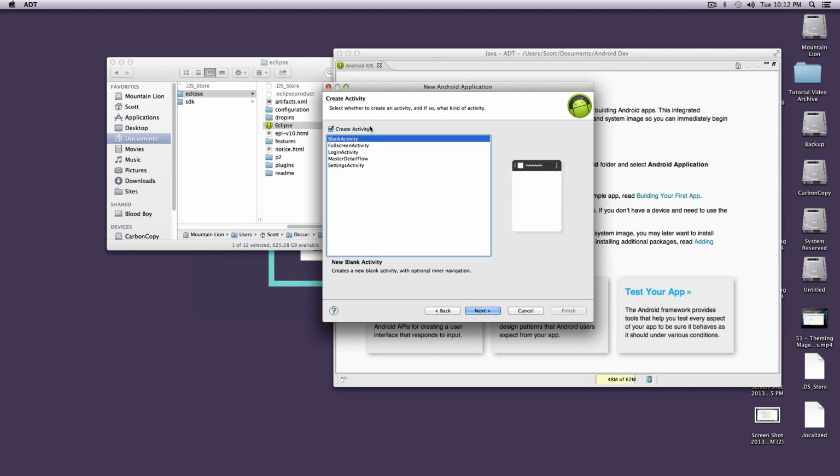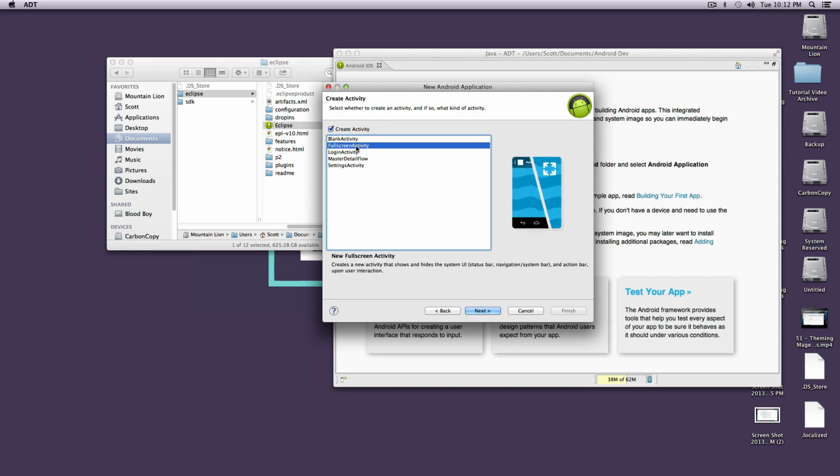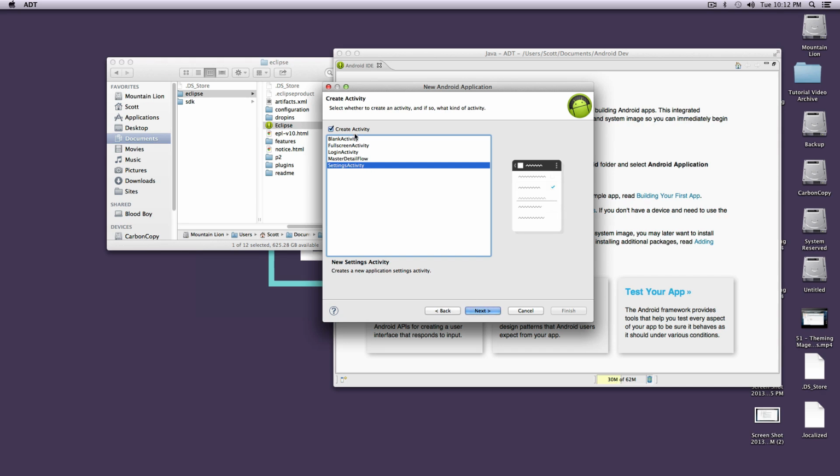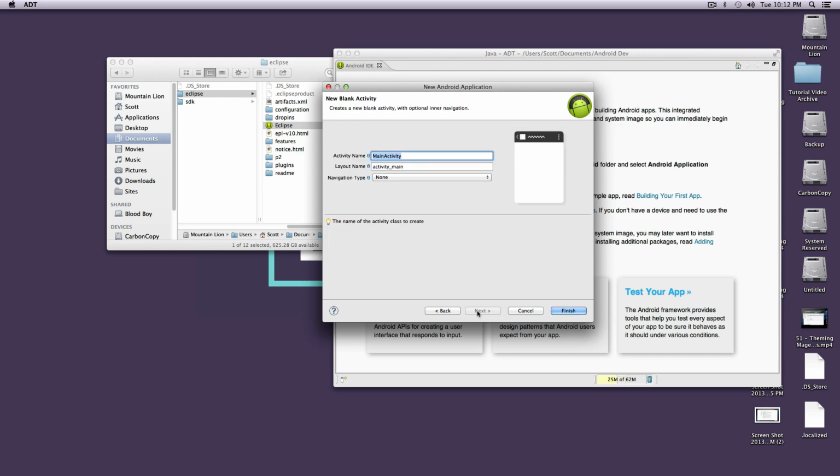And it gives you some activities to start with. You can choose a blank activity, a full screen activity, a login activity, a master detail flow, and you could read about what these are. Two columns on tablets, one column on smaller screens, master fragment, detail fragment, two activities. We're going to get over all this stuff in a second, so we might as well just create a blank activity. And we'll click next.